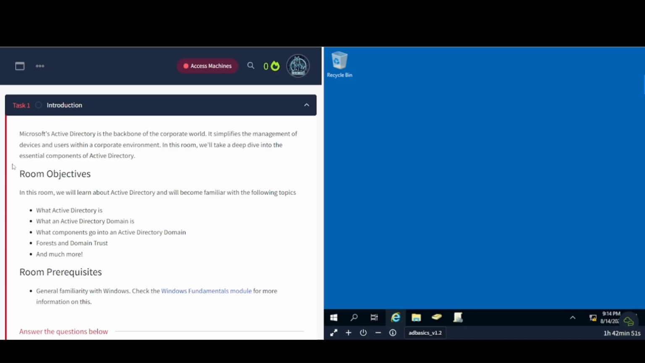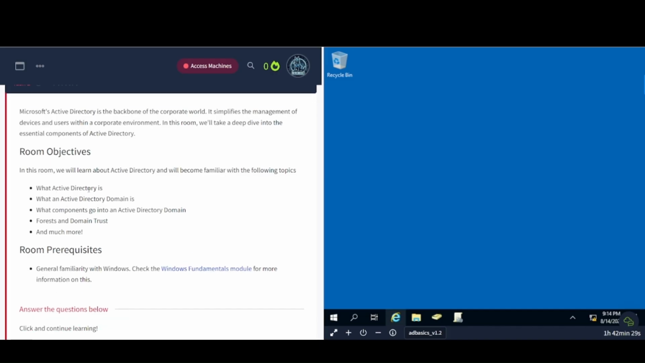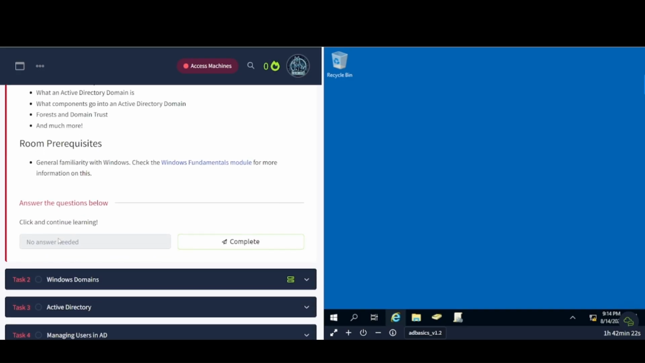Task 1, Introduction. Microsoft's Active Directory is the backbone of the corporate world. It simplifies the management of devices and users within a corporate environment. In this room, we'll take a deep dive into the essential components of Active Directory. Room objectives. In this room, we will learn about Active Directory and become familiar with the following topics: what Active Directory is, what an Active Directory domain is, what components go into an Active Directory domain, forest and domain trust, and much more.